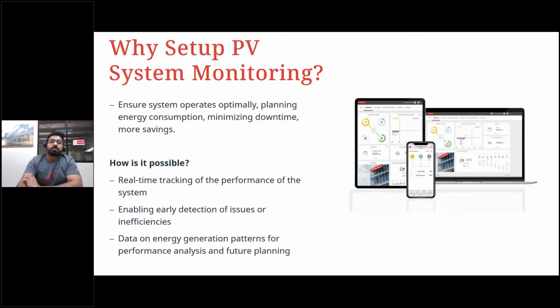All right, so why do we need to set up PV system monitoring? We all know real-time information is very important to ensure the system operates optimally. We can plan our energy consumption throughout the day, depending on what the production is. Of course, minimizing the downtime by regular checkups of service messages, if there are any, and doing the software updates on the inverter. How can we make it possible?